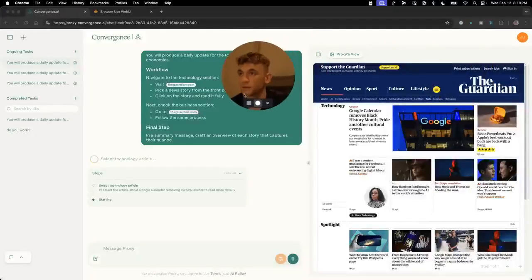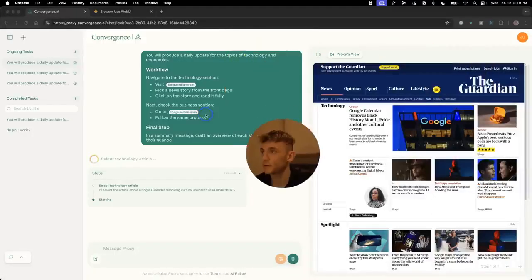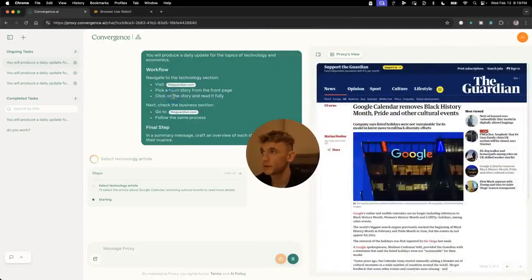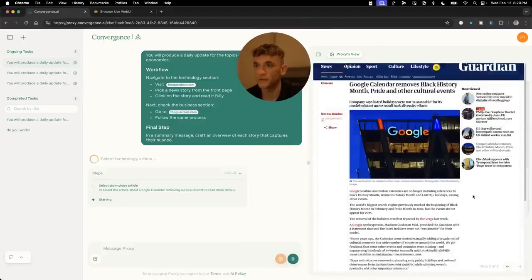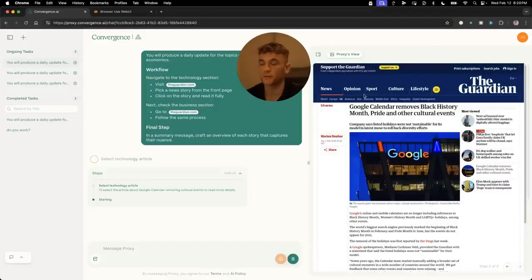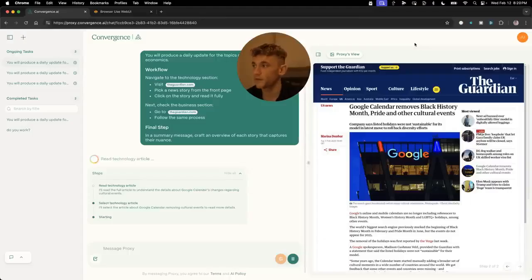Now you can see it's searching the web. So it's actually gone on to Guardian. It says, navigate to the technology section, visit Guardian, pick a news story, click on the story and read it fully. And this is basically like another virtual environment. So it's a bit safer than running browser web UI inside your own Chrome login. Much safer to have it in a virtual environment.